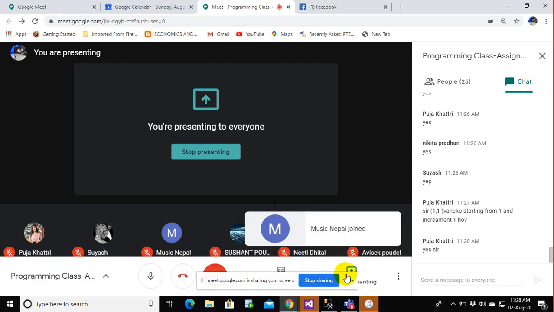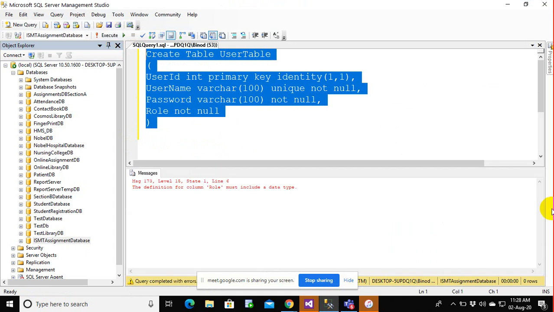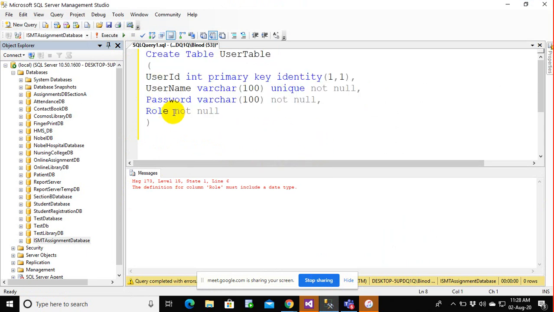Yes, good. So now once we have created a table, let us try to execute this table, and today I'll show you some magic here. Let me execute this. Oh, sorry, there is an error. So you can see the error. The definition for column row must include a data type, which I have not provided here. So let me provide a data type. Varchar, let's say 20.